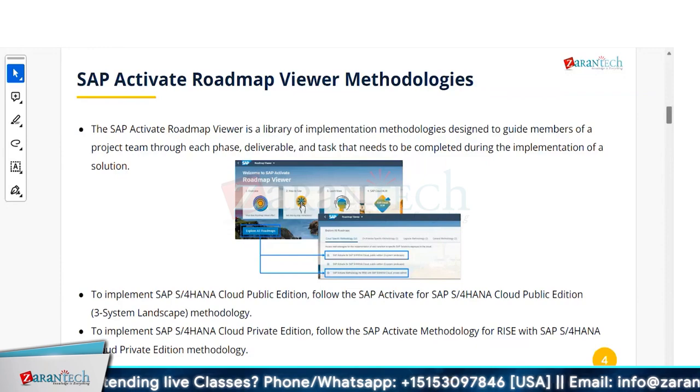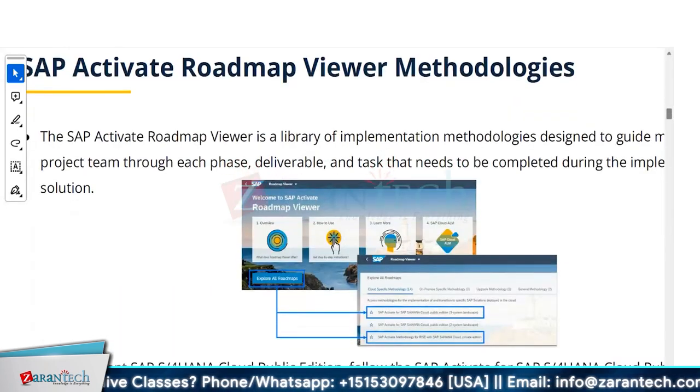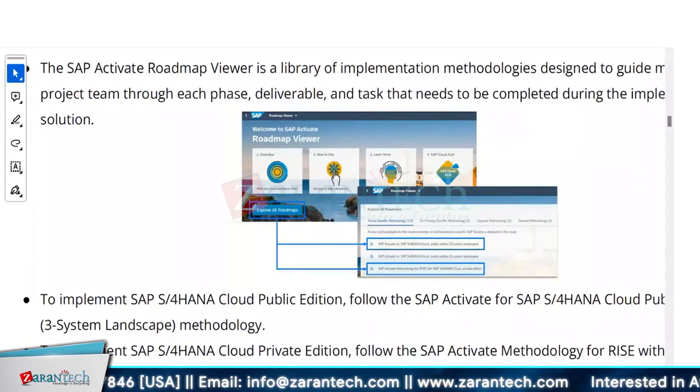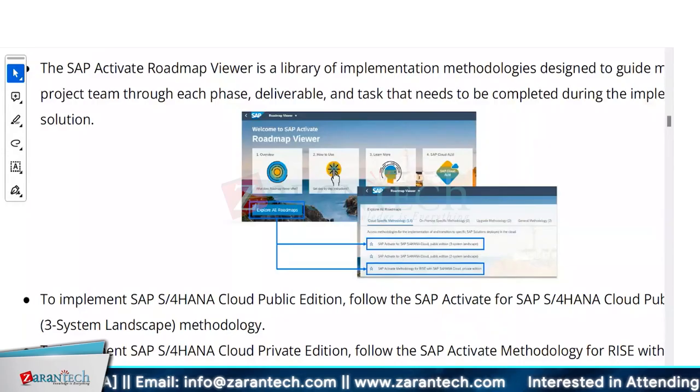If you take an example like SAP Activate for SAP S4HANA Cloud Public Edition, you can use this roadmap if you want to implement an S4HANA Cloud Public application for a 3-system landscape, right? If you're part of a project which is scheduled to start and it is for S4HANA Cloud Public Edition or Cloud Private Edition, you can use this SAP roadmap.